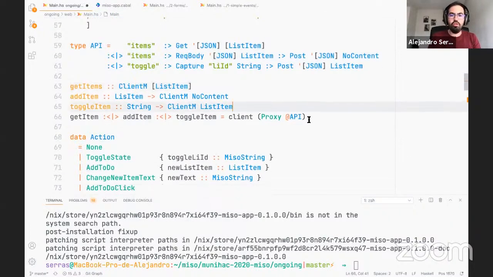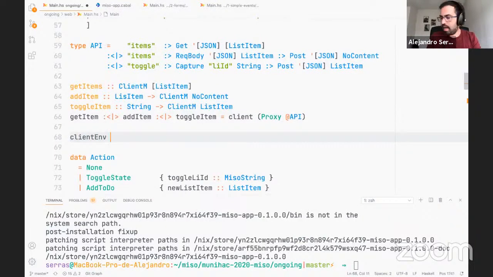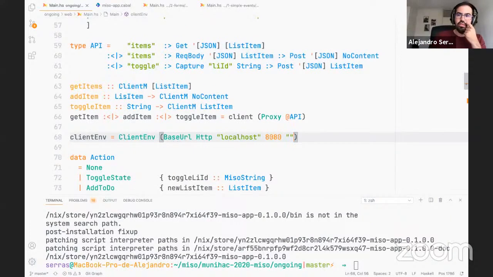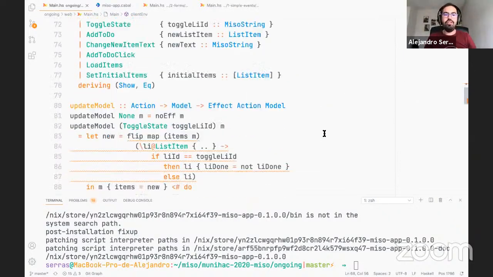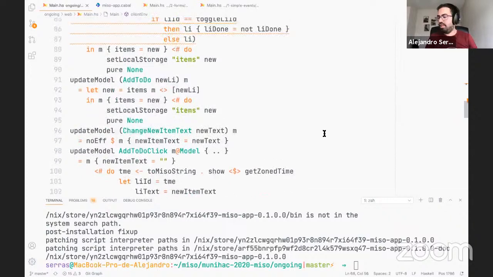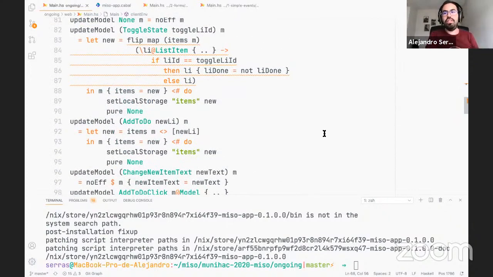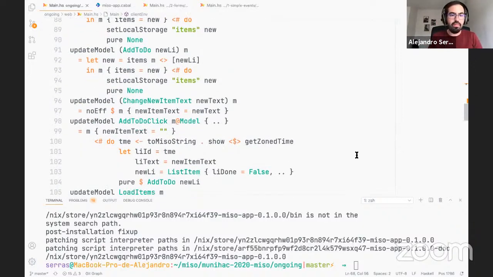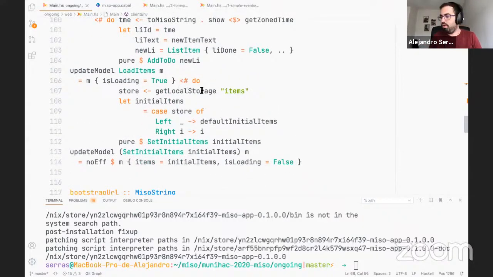Cool. So in order to use it, I just need to add one more thing, which is client, saying where my server is. In my case, it's going to be localhost 8080 and no route at the beginning. So that's everything you need to have a servant client. So now let's use this thing to change our local storage into proper server storage. So yeah, let's do this. The thing is going to be in load items. We no longer have get local storage.